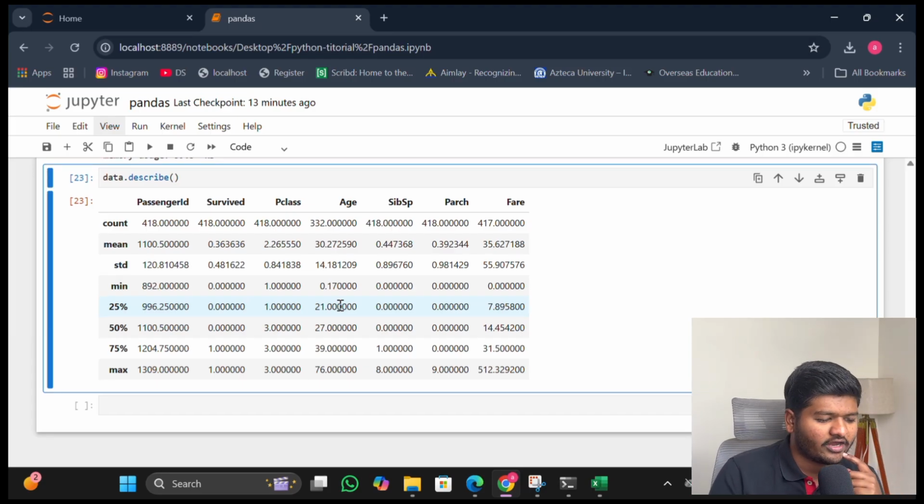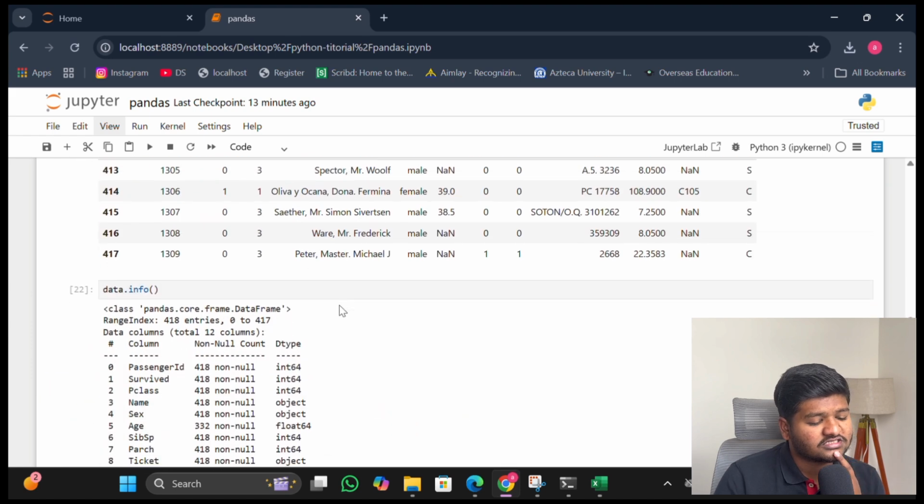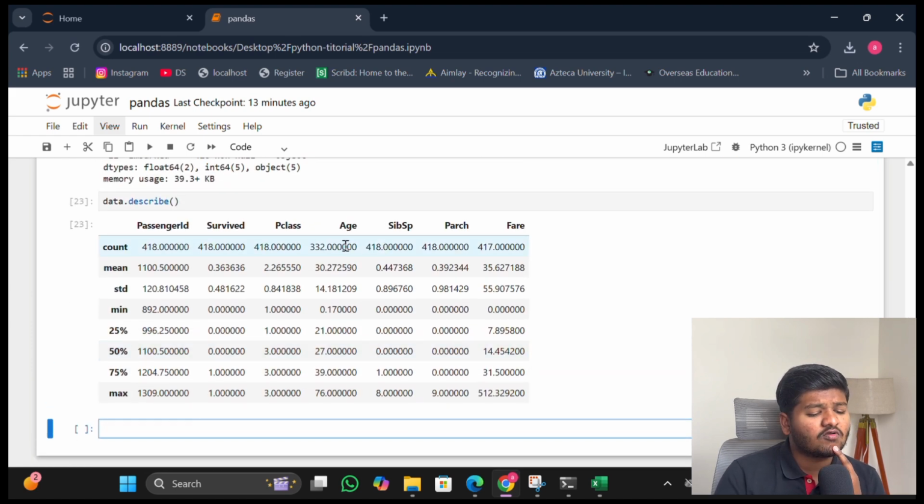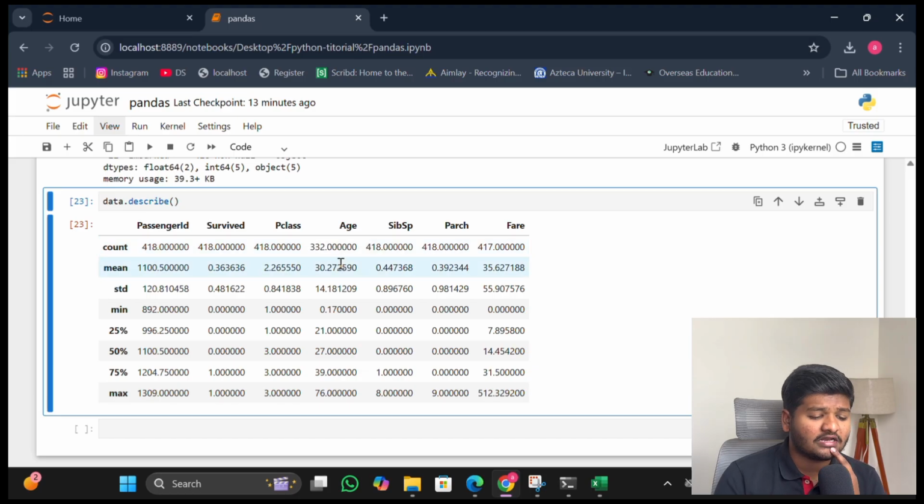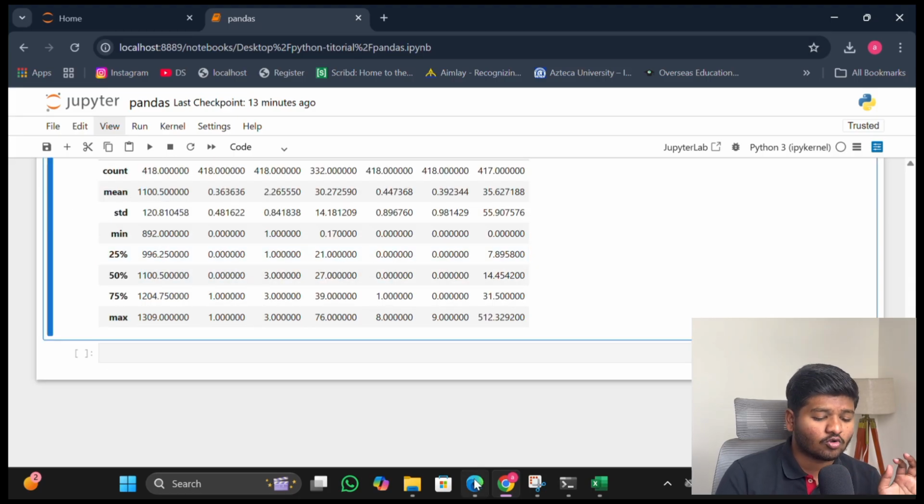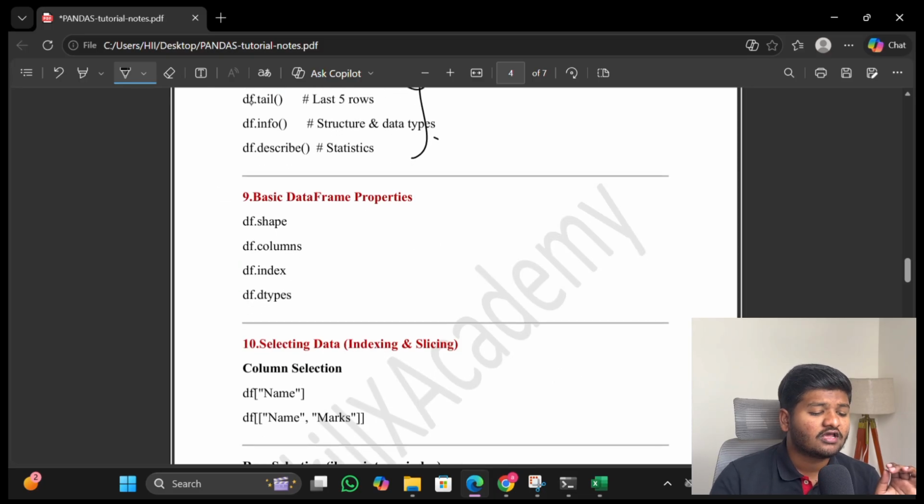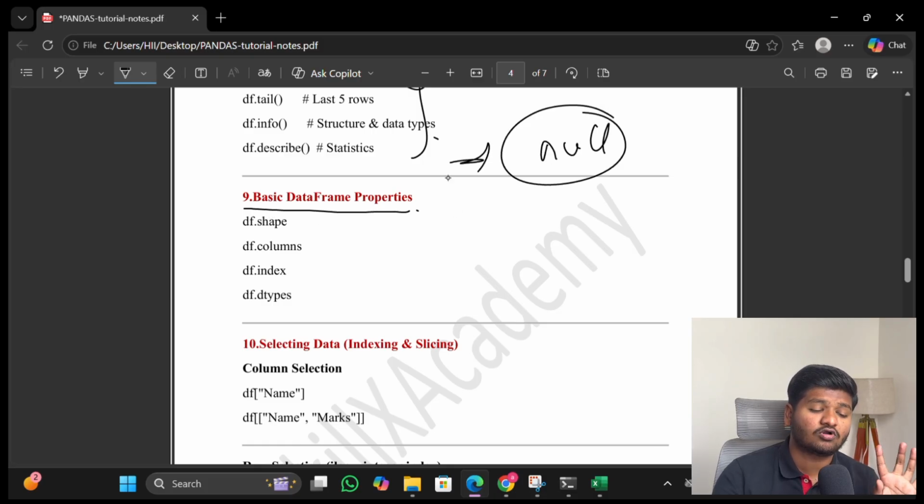Okay, let's move ahead. Now we have seen data.describe. Now, what if we need to see how many null values are there? Guys, before that, let's go to the notes. We saw viewing the data, everything. Now let's go here. We have basic data frame properties. I'll come to the null property, guys. Don't worry.